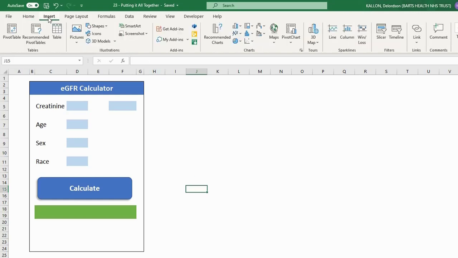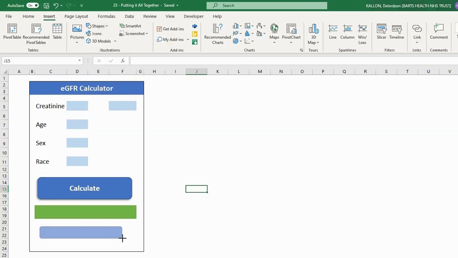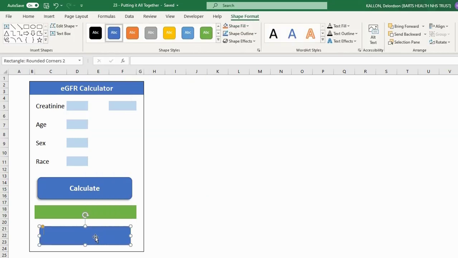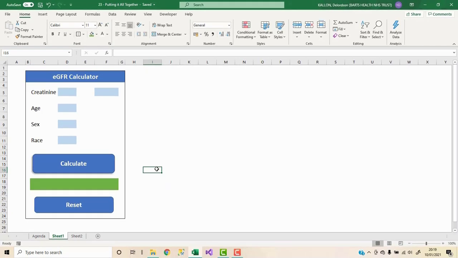Okay, let's insert another button for resetting. Okay, I'm fairly happy with that. I could spend some time resizing some of these shapes to make them all look a little bit neater, but for now, I think I'm happy with what I've got so far.